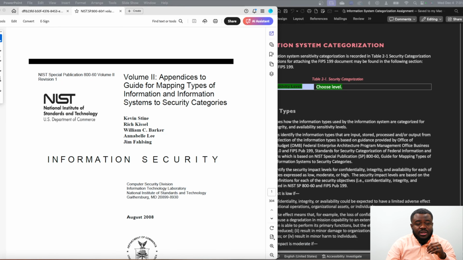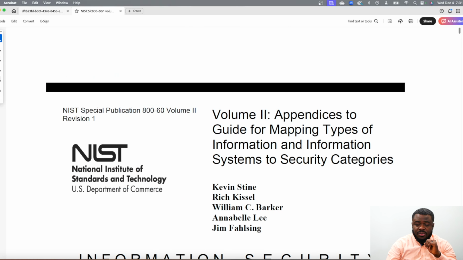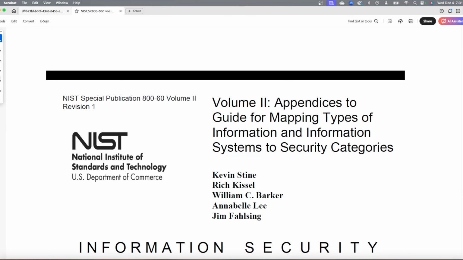Now this document that you are seeing here is your NIST 800-60 revision tool, or Volume 2 Revision 1. What this document does is that it contains what we call information types. So your system owner is going to give you the information types, or he's going to sit down with you. Then you start deliberating that, okay, based on the system that we are going to work on, what information types are we supposed to select? And therefore you go through it, then you'll be able to select all those information types.